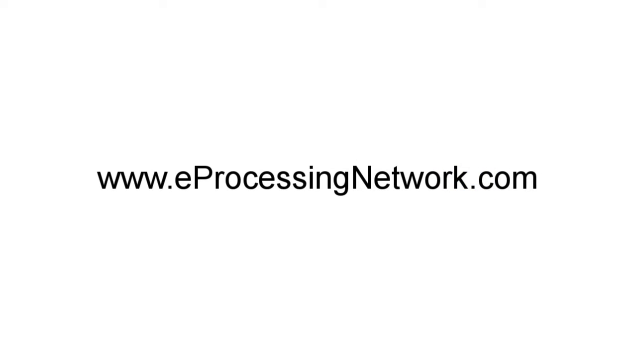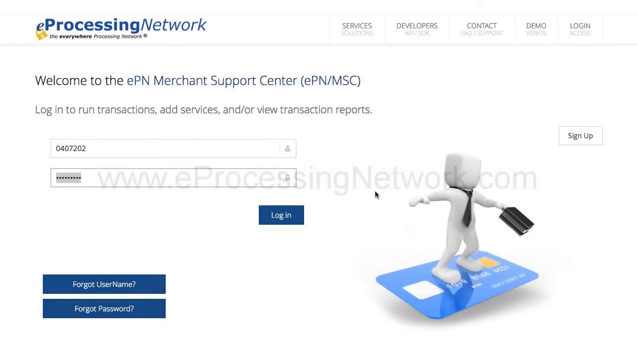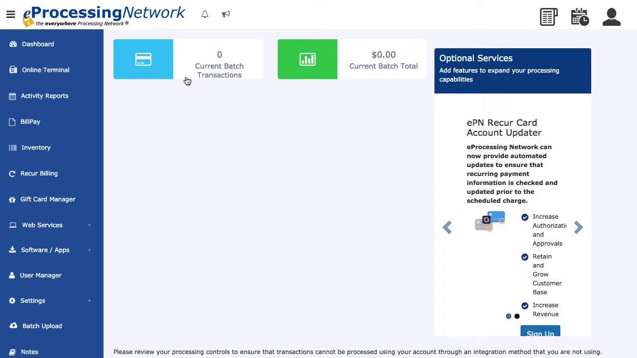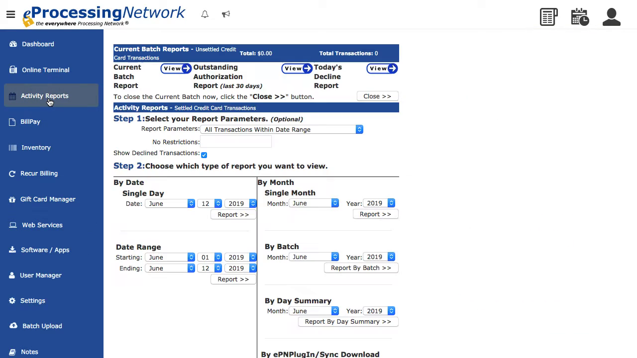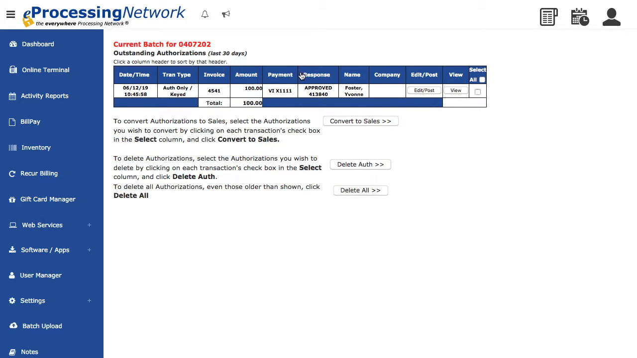To begin, log into your account at www.eprocessingnetwork.com. Click Activity Reports on the left menu. Click View for Outstanding Authorizations. Click the button Edit Post for the transaction you wish to edit.